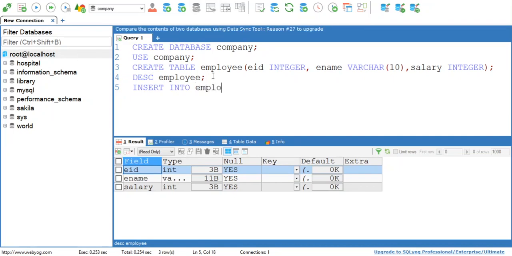Insert into employee, then use the values keyword. Values is an important keyword. If you omit this keyword from the insert query, then you will not be able to insert data. Then my first attribute is employee ID. Remember, while entering values by using the insert command, you need to follow the sequence of your attributes. While creating the table, my first attribute is employee ID, second is employee name, and third is salary. So while inserting values by using the insert command, I have to follow the same sequence. You cannot change the sequence of attributes while inserting values.